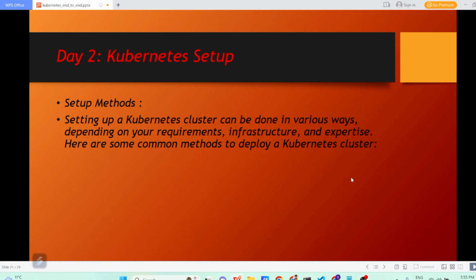So let us begin with day 2 Kubernetes setup. This lecture is going to be very important because we will be learning the different ways how a Kubernetes cluster can be set up, and we will do one of the setup methods practically on an Amazon machine. So let us begin.